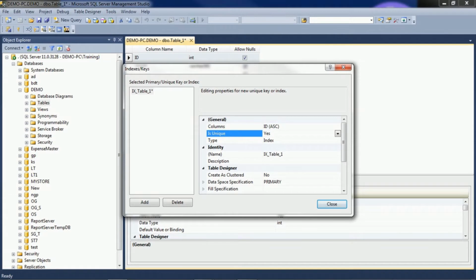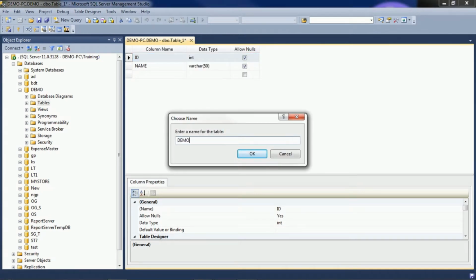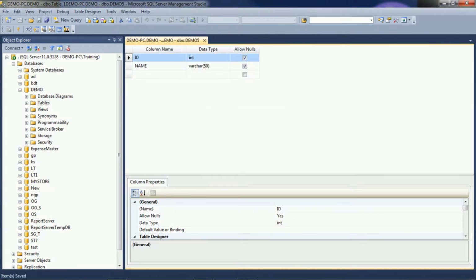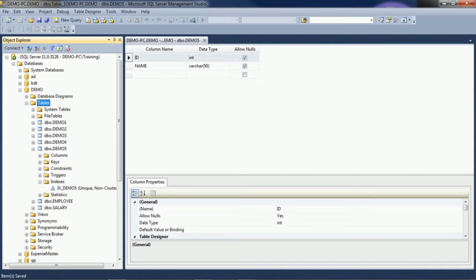By default it will be no. You set it as yes if you want to enable the unique. Click on close. Save the table by right clicking. Demo5 I am giving as the table name. Refresh the tables. Our demo 5 has been created. Click on indexes. So our unique constraint has been created here.